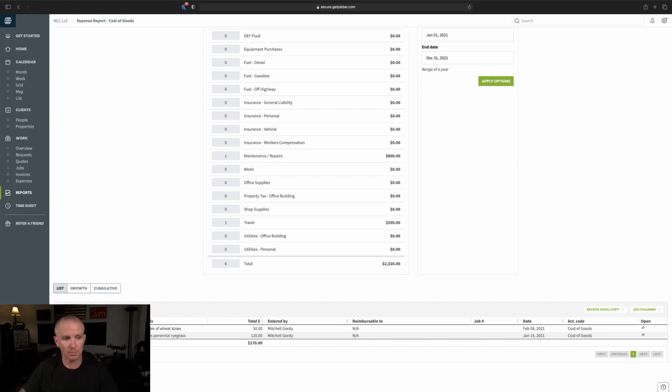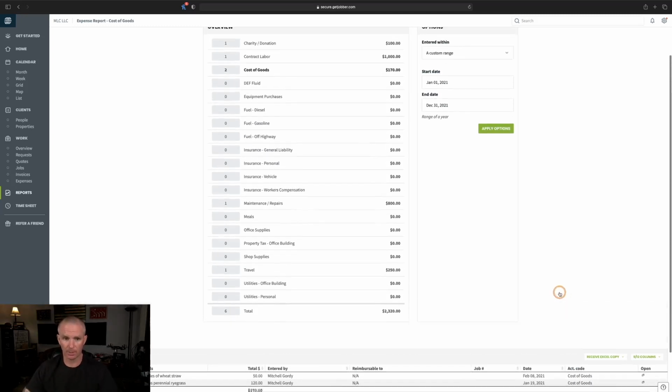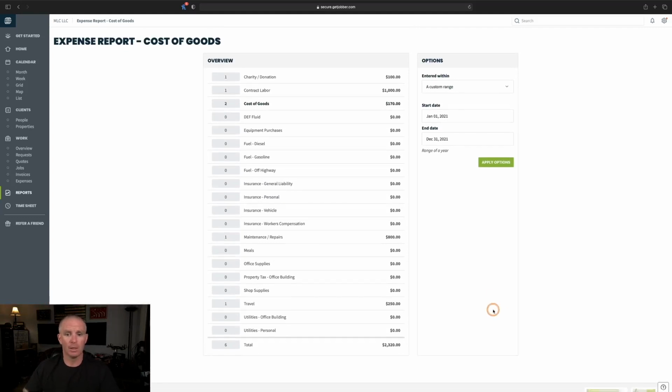And you can select right here the entries. You can do 10, 25, or 50. And right here, you can select receive an Excel copy. So it will make a file, an Excel spreadsheet document, to print out if you need to send that to your accountant. Now, with that being said, that is pretty much how you do expenses and expense reports.